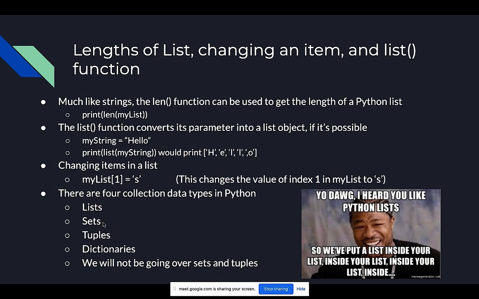Sets are pretty much lists, I think, but you can't have repeating values in them. Tuples are lists, but you can't change them. And dictionaries are pretty much like English dictionaries. Dictionaries, I think we'll do next week along with looping. We're not going to go over sets and tuples primarily because they're kind of useless, but also because I never really cared about using them.